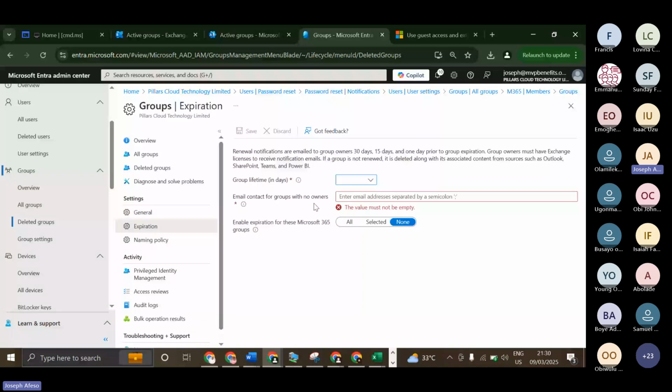Renewal notifications are enabled to group owners 30 days, 15 days, and 1 day prior to expiration. The group owner must have an Exchange license to receive the notification. If a group is not renewed, it is deleted along with its associated content. So people just keep creating groups in an organization.